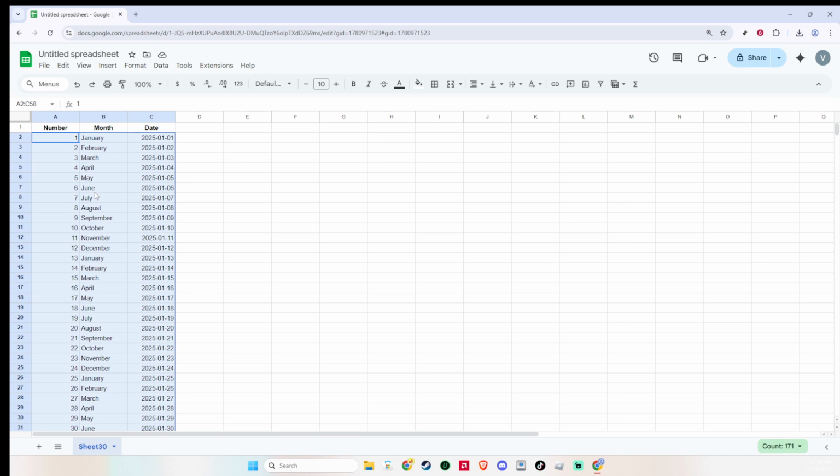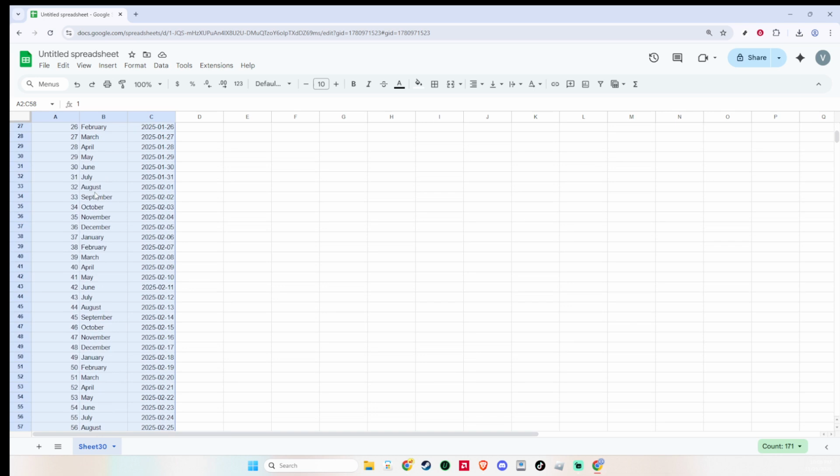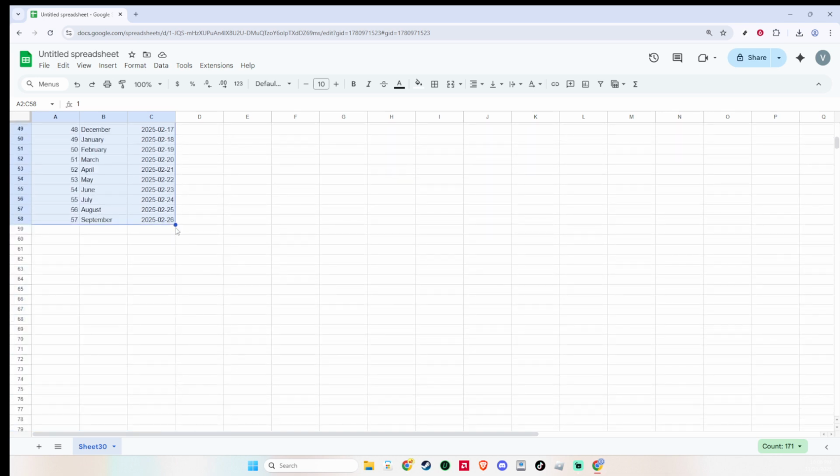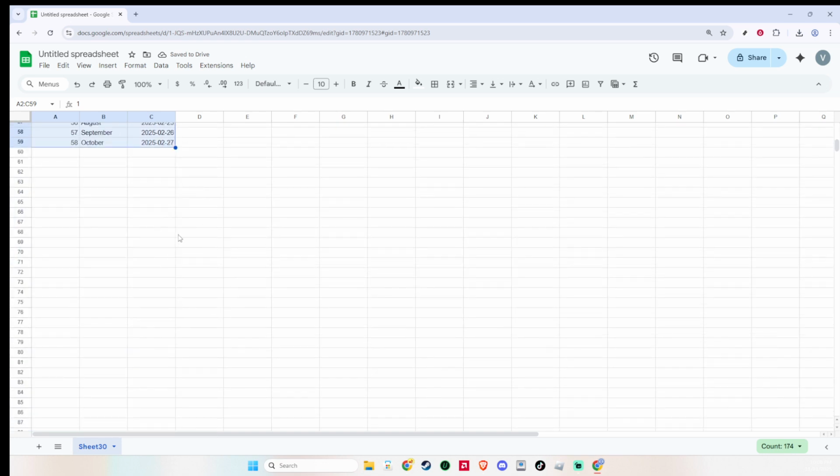There's also a faster way if you're filling down a column next to existing data. Double-click the fill handle instead of dragging. Sheets will automatically extend the series to match the length of the adjacent data, stopping right where the neighboring column ends. This is perfect when you have a long list and don't want to scroll.